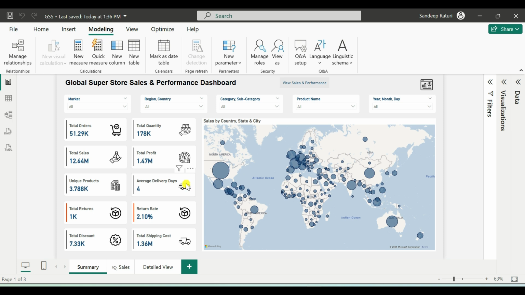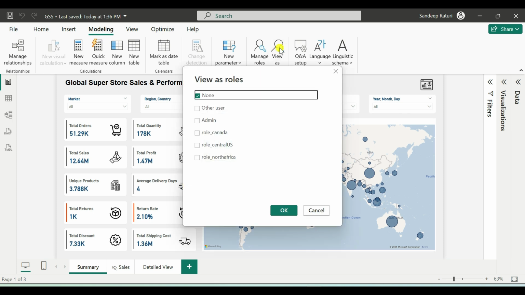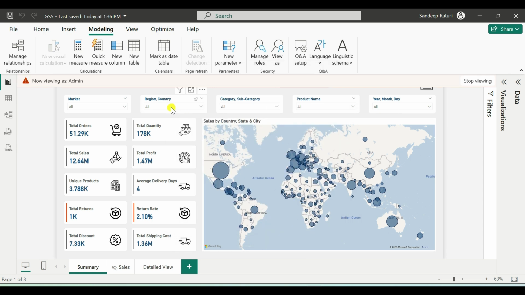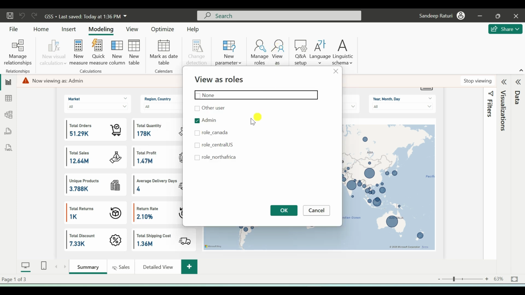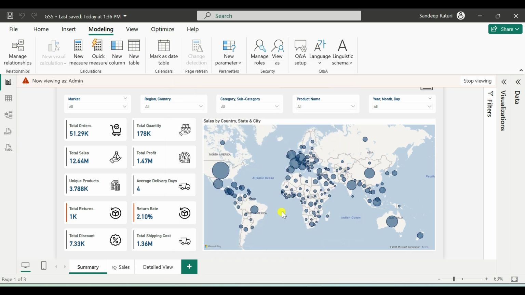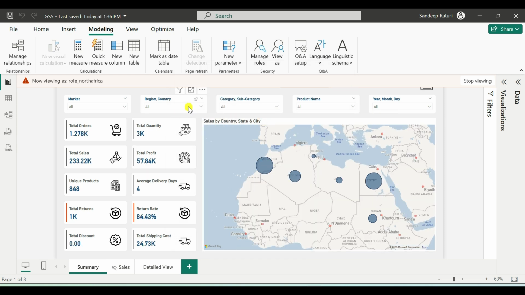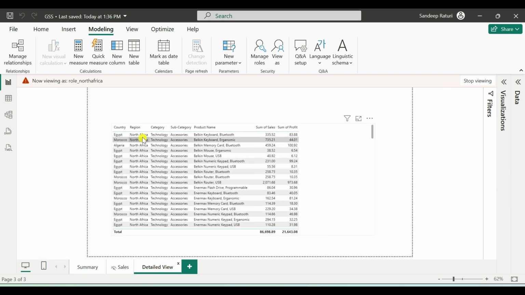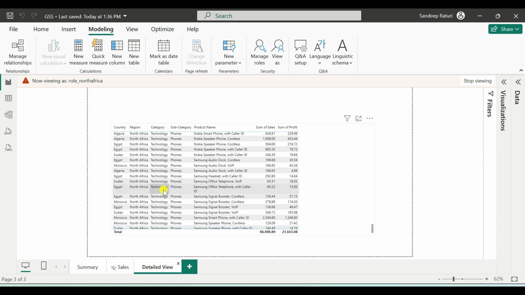Now we will test the role. So click on view as, and from here if you select the admin role, you can see all data in the report. Now again click on view as, and this time I am selecting the North Africa role. Click on OK, and here you can see based on my selected role all report data has been filtered, and it is showing only North Africa data in the report page. So if you see here in the detail view report page, it is showing only North Africa region data.